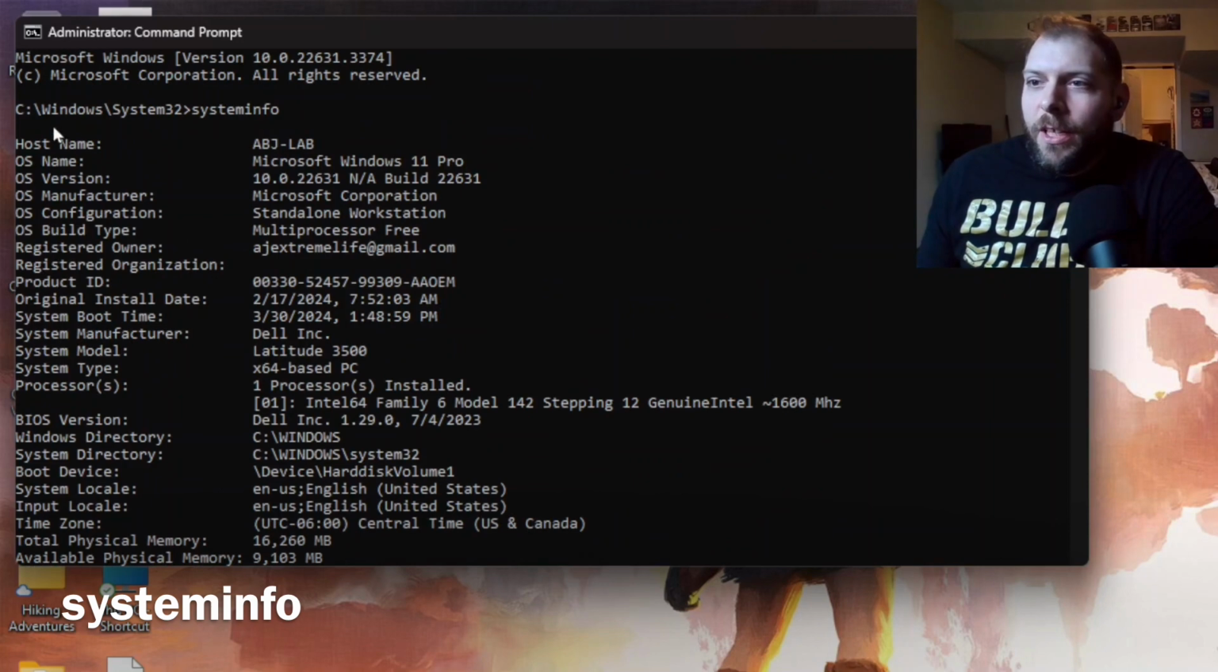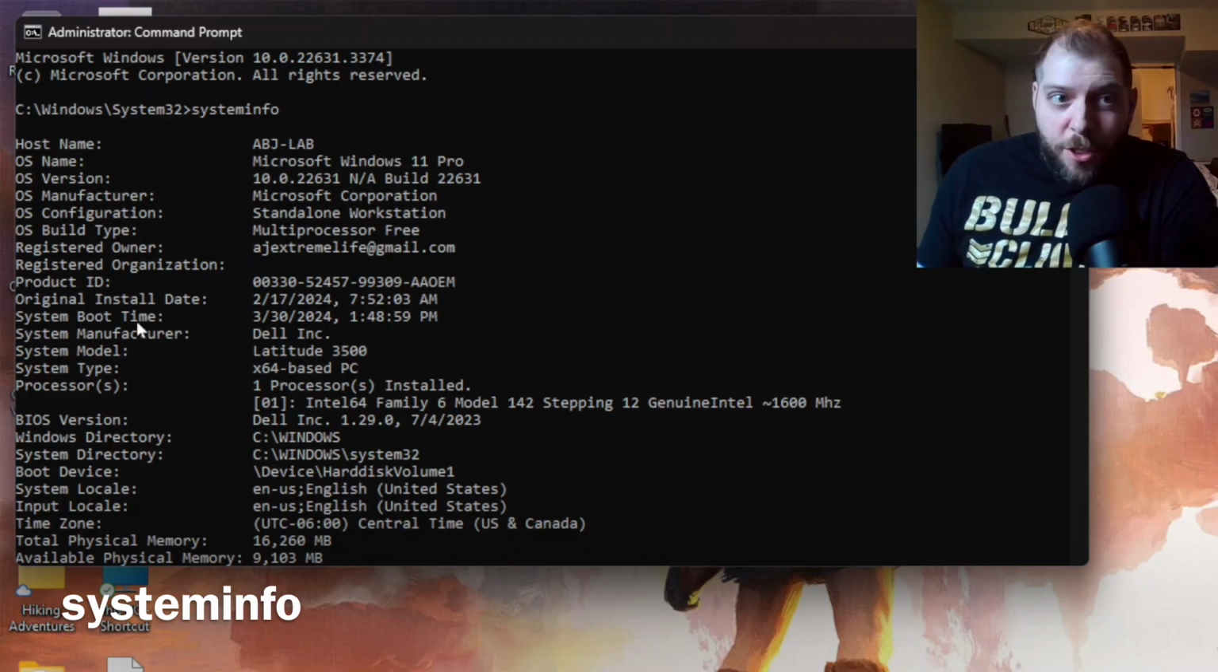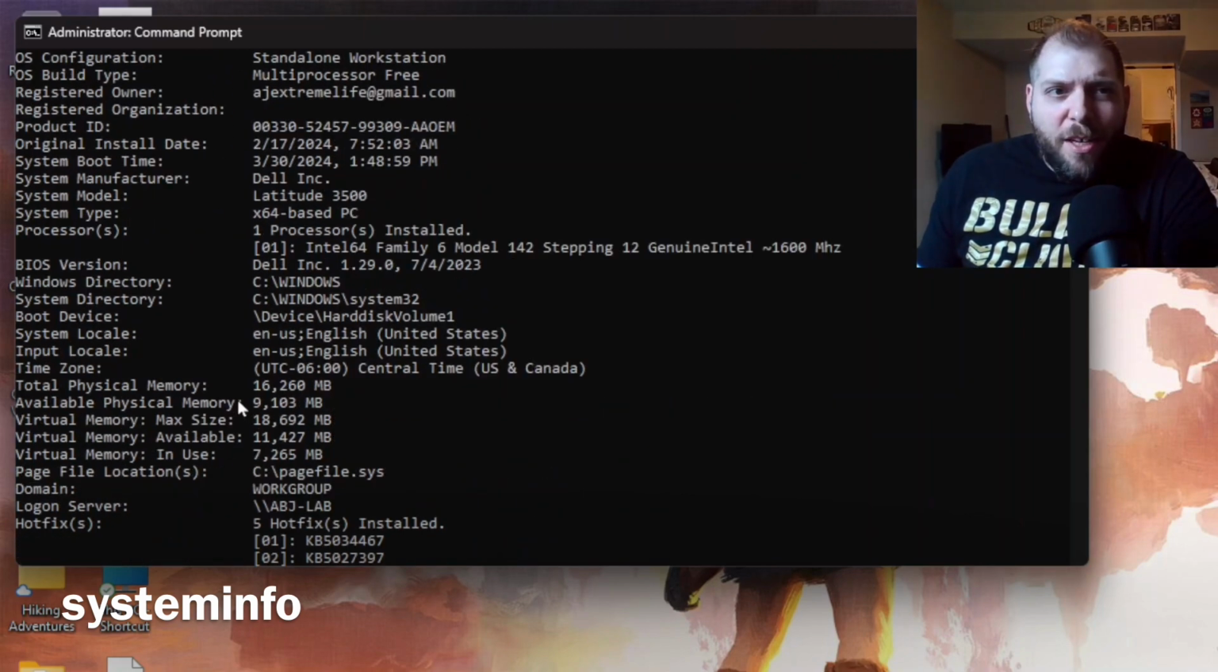As you can see right here, you got your host name, what version of Microsoft you're running. We're working on Windows 11 Pro. You also got your boot time right here, how long your system has been going since you last restarted your computer. Restarted, not shut down, restarted. And it shows here 3/30/2024 as the last time. So about a day ago, I restarted the machine. Original install date right here. System model number and type right here. BIOS version that you're running. All sorts of great stuff right here about your system.